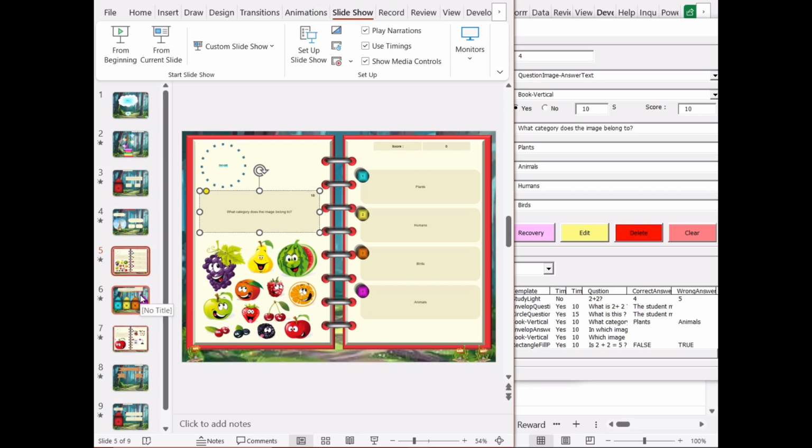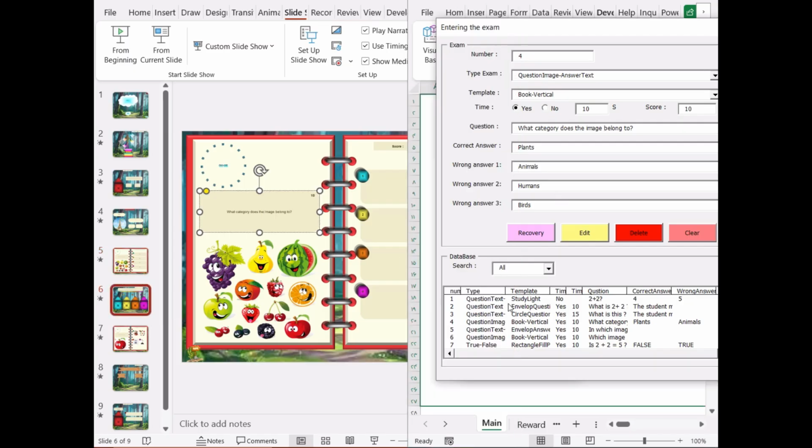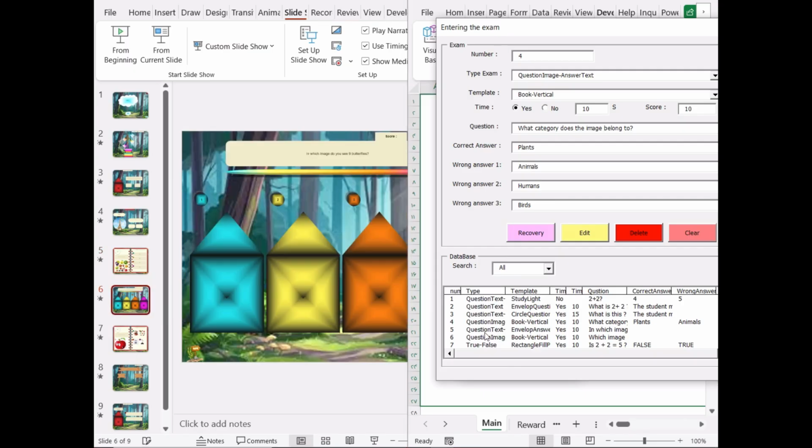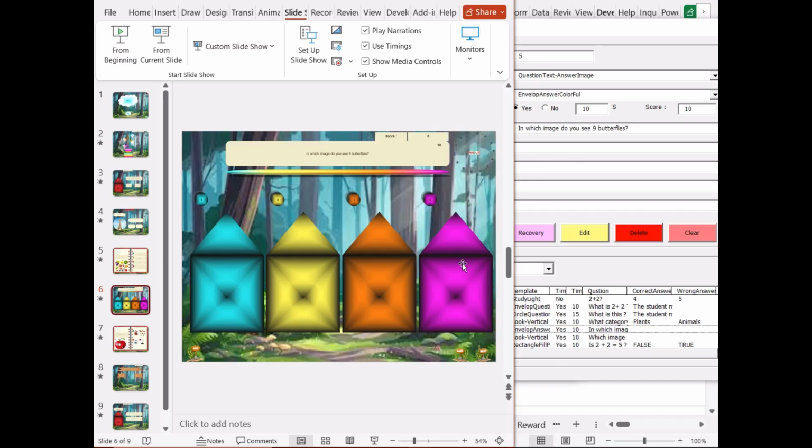In the next slide, we have the fifth question, where we used the envelope answer colorful template for the answers. It's a text-based question with 4 image answers. We could also add text alongside the images if we want. During presentation mode, the options appear as designed.